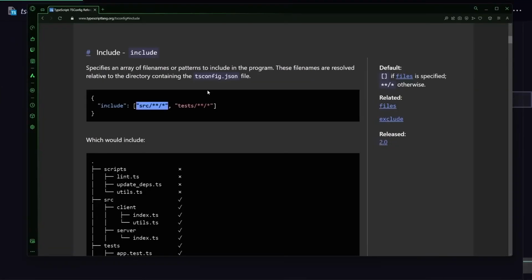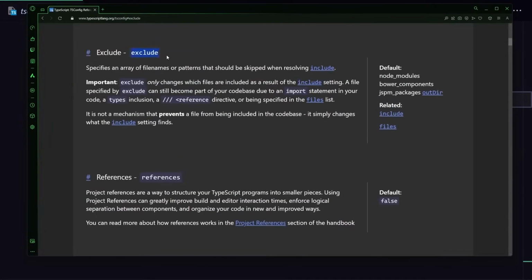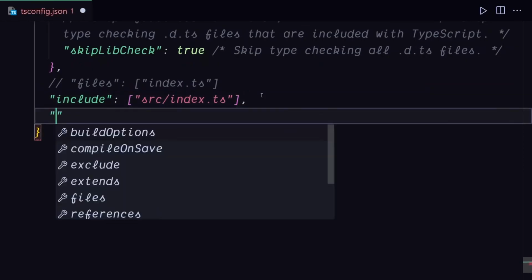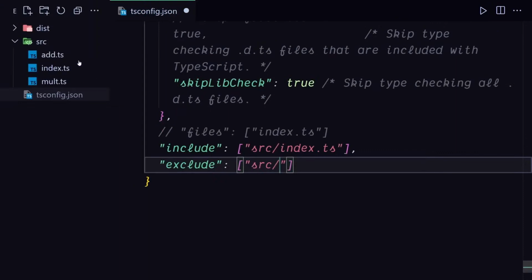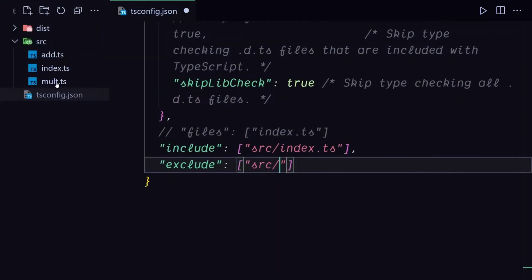We can also use the exclude right here. So I'm going to just write exclude, and it's going to bring us to this documentation right here. I'm going to copy that, and underneath this one I'm going to specify this exclude right here, and I'm going to write the array, and inside this array we are going to be specifying all of the files which you want to ignore for the compilation. So I'm going to write a src folder, because inside this src folder we are going to be compiling or ignoring the file. So now let's suppose I want to just ignore this multiplication file, but I want to compile the rest of them.